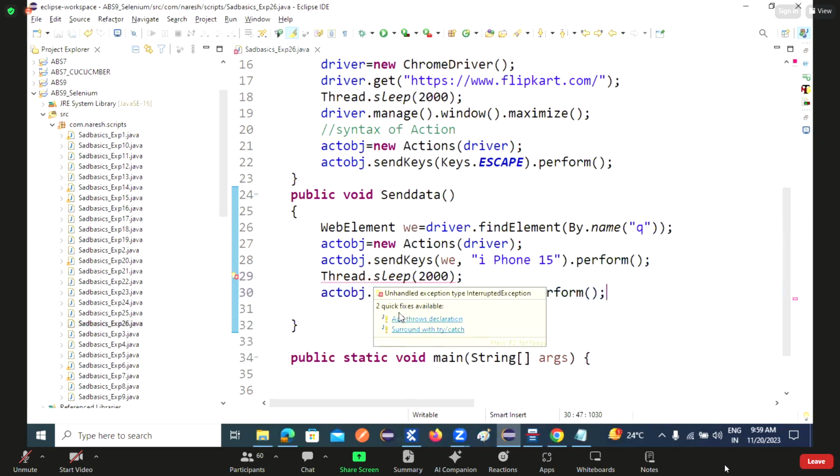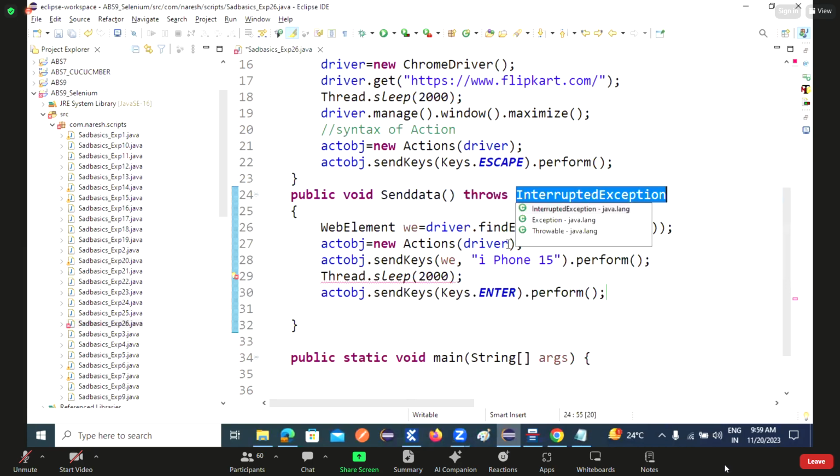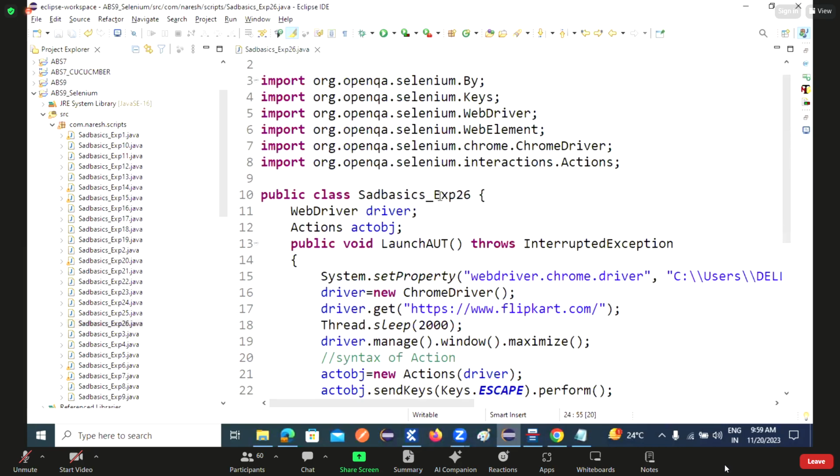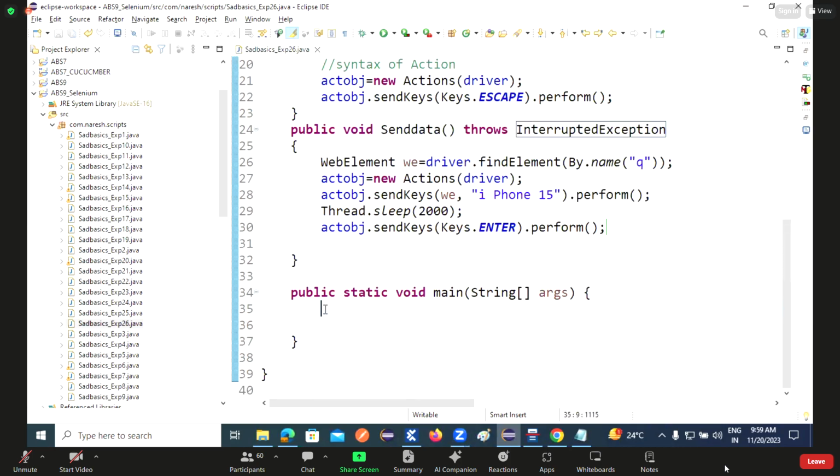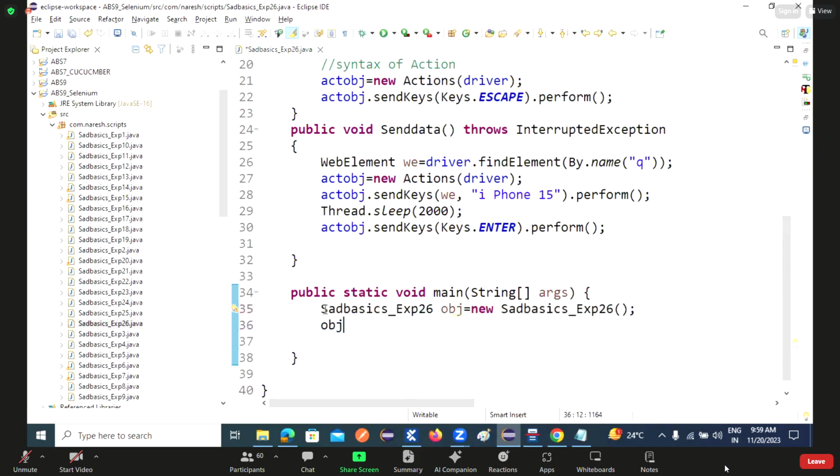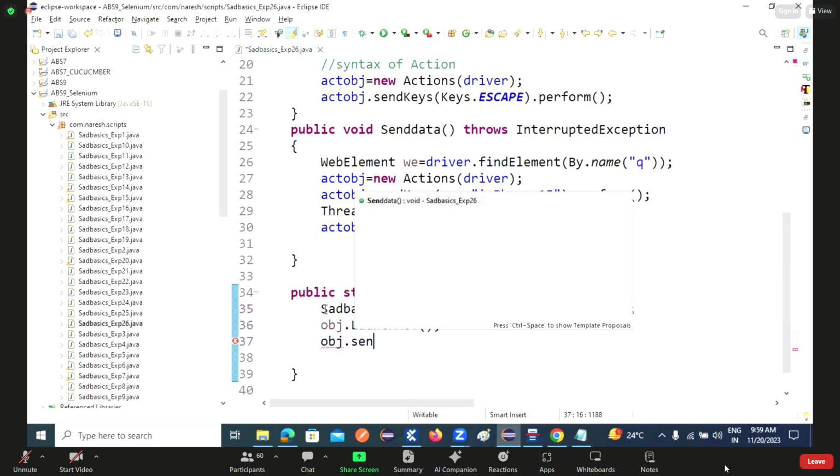Let's wait some time. You need to add the throws declaration, and after that you need to create the object for the class: obj equals new constructor, and obj.launch.